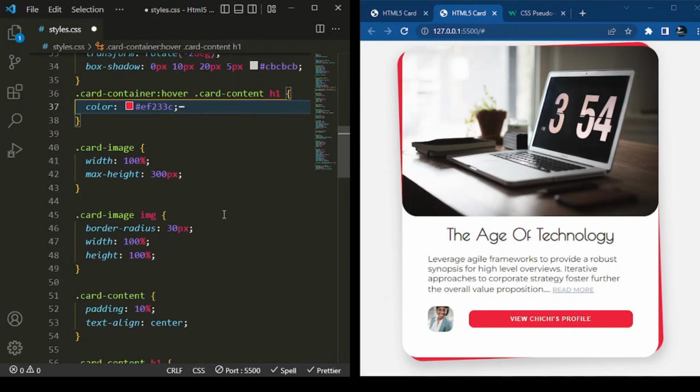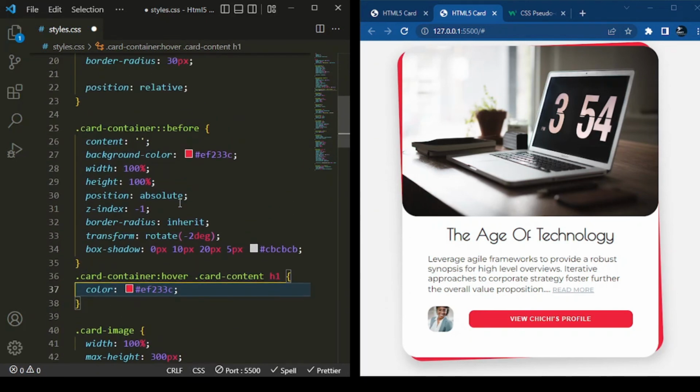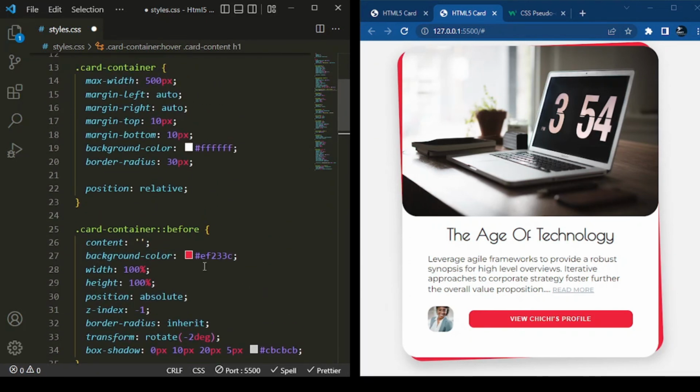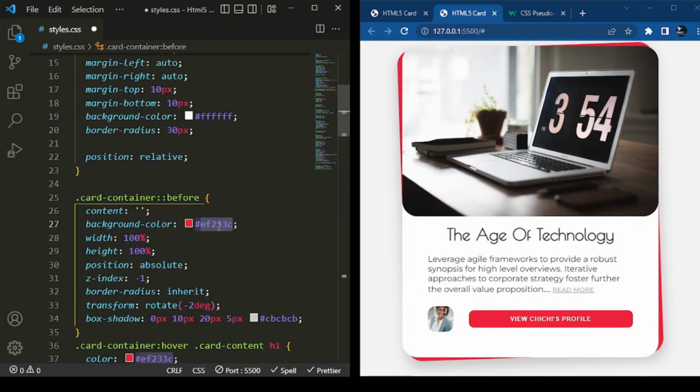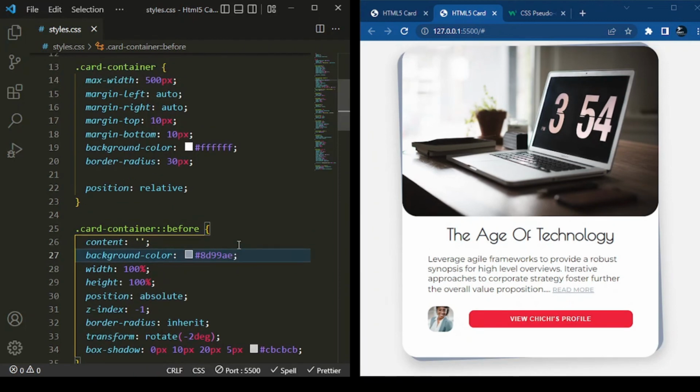We want to change all this red. So let's change this card container color. We go to the card container before, which is the pseudo element, and use another color, a lighter color. Let's use this color first and see. So you see it shows much better. This is not bad. I like this color because it is neutral. So let's use this color now for this pseudo element, which I did before.